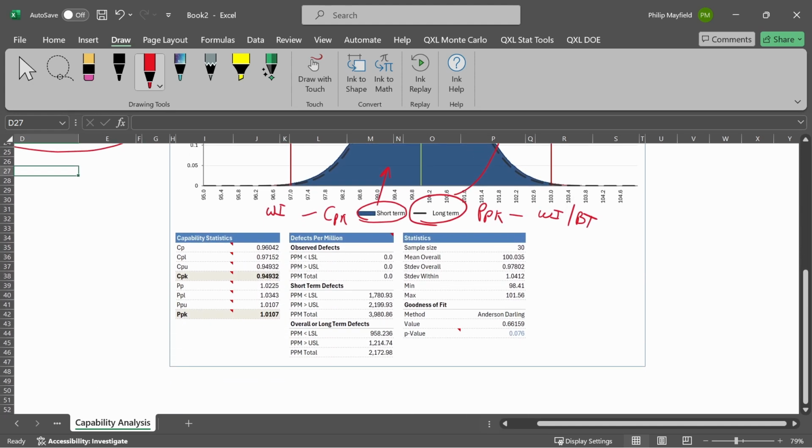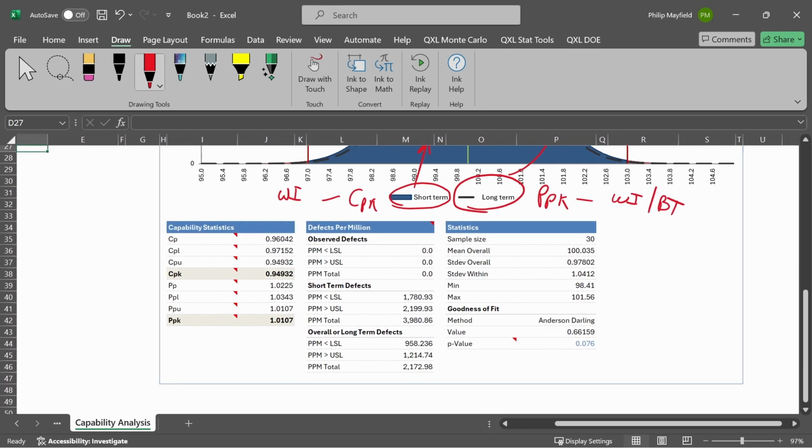The difference between CPK and PPK is the way that the standard deviation is calculated. If I zoom into the statistics, you can see that the two standard deviations are listed here. The standard deviation overall goes with PPK, and the standard deviation within goes with CPK. The CPK value is calculated. It is currently 0.94. The PPK value is calculated as well at 1.01. Above the CPK is the CP, and above the PPK is the PP.